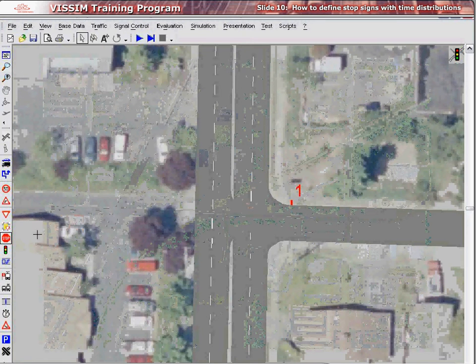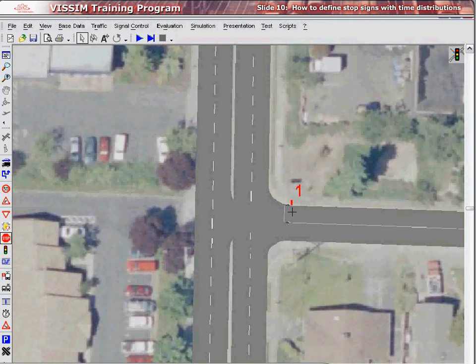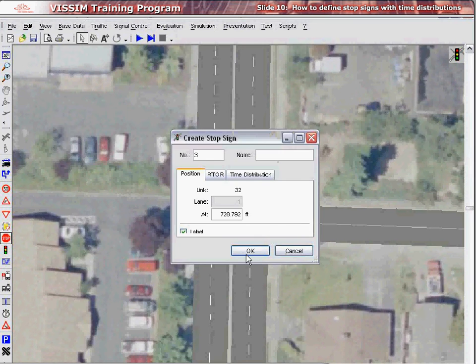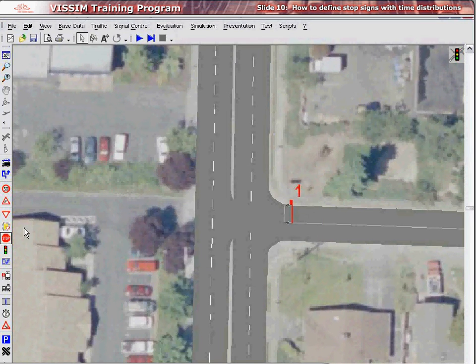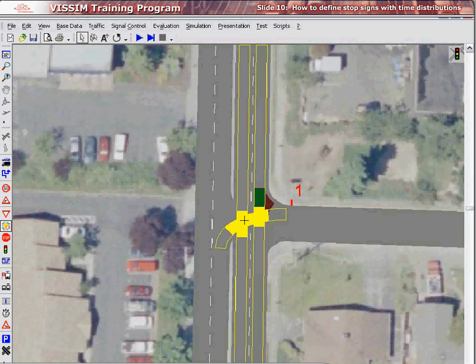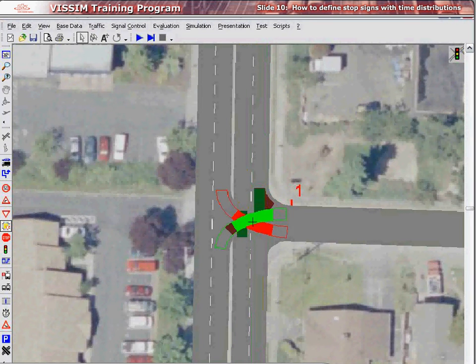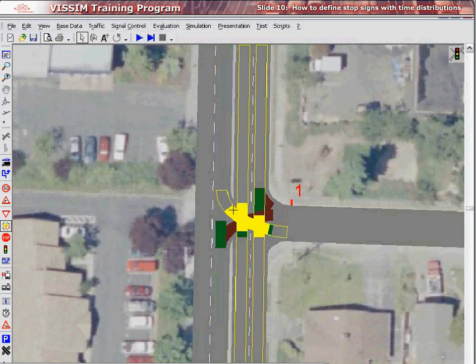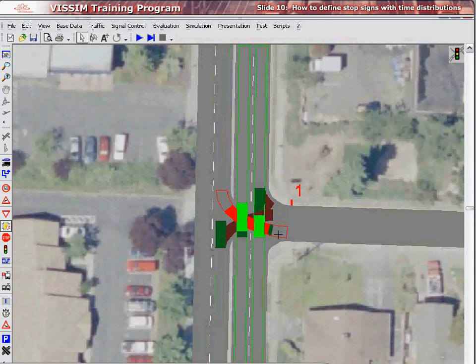First, place the stop sign on the westbound link at the position of the red line near the red number 1. Next, define a merging conflict area for right turn movements on the minor approach, then 2 crossing conflict areas and a merging conflict area for left turn movements on the minor approach. We will also define a crossing conflict area and a merging conflict area for the left turn movements on the major approach. It is also advisable to add branching conflict areas where vehicles of different movements split.